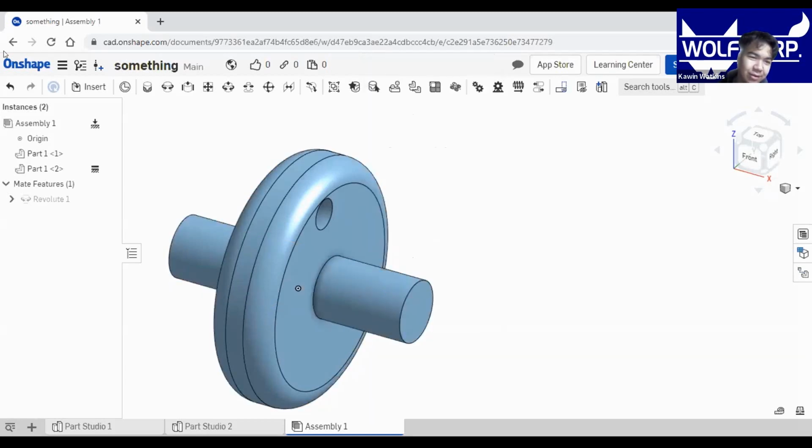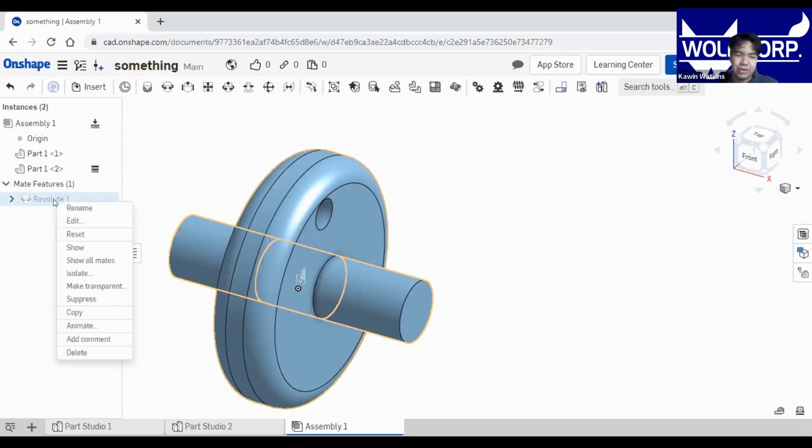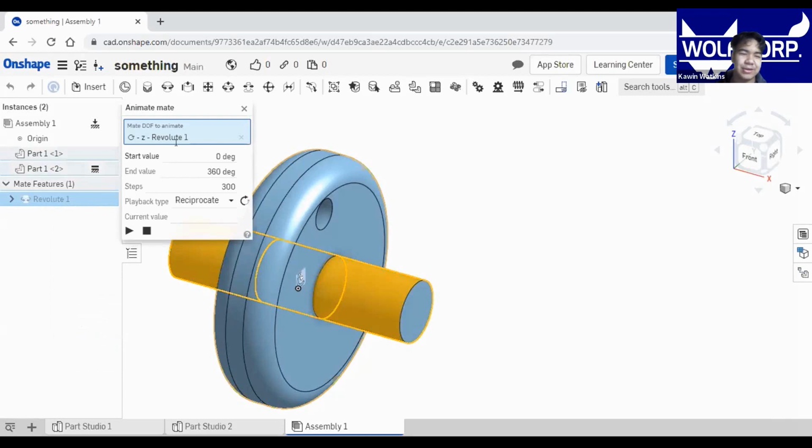This menu on the left basically shows all of your parts and your mates, and what you want to do is right click on Revolute 1, which is the mate that you just made, and then click on Animate, which is third from the bottom. From here you can change the settings of your animation, but for now just click on play. And what it should do is move the wheel around the axle.